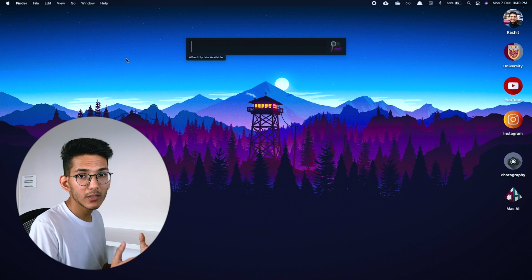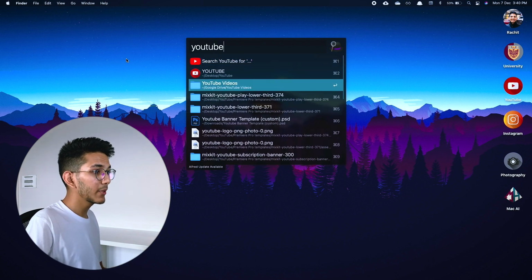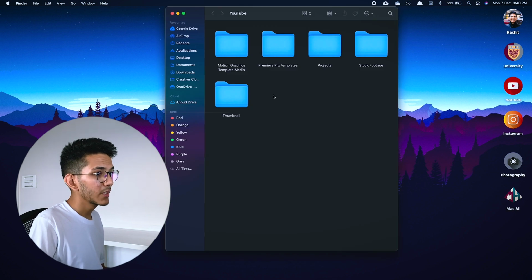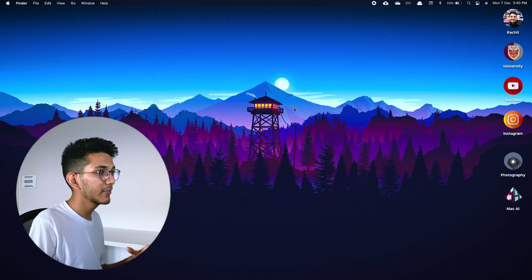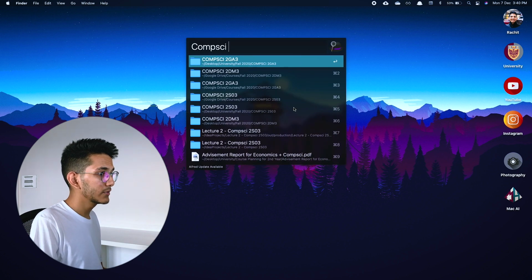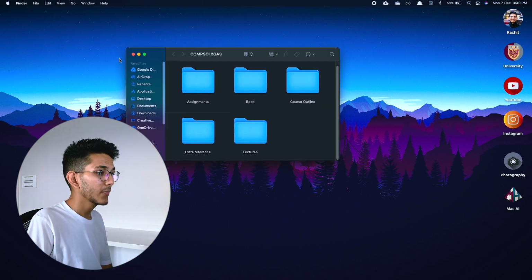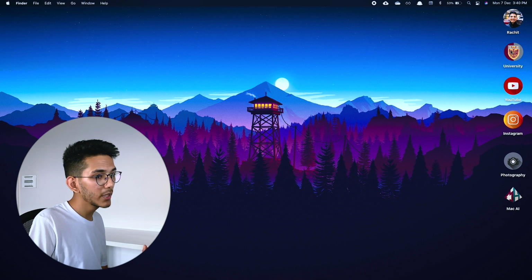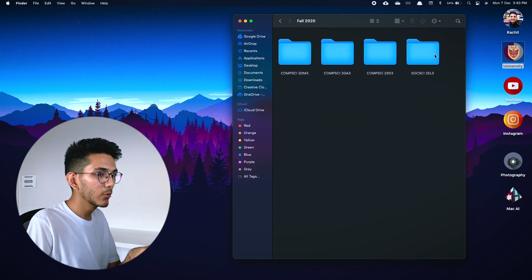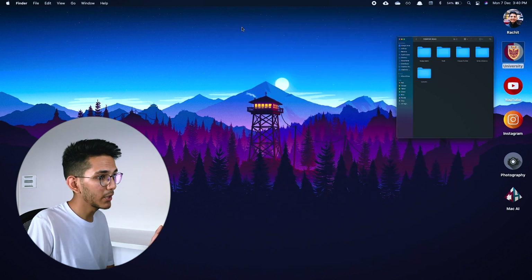So let's say you want to open a folder. Let's say I want to open a folder called YouTube on my desktop. So I could just type in YouTube and I could open the folder. This would open the folder and give me everything that is there inside the folder. Then again, let's say I want to open something called COM2GA3, which is one of the courses I'm taking this semester. So I can open the folder without actually going to my main folder, then going to the other folder, then going to the actual folder that I want to open to. It just reduces the time you take to actually do something on your Mac.